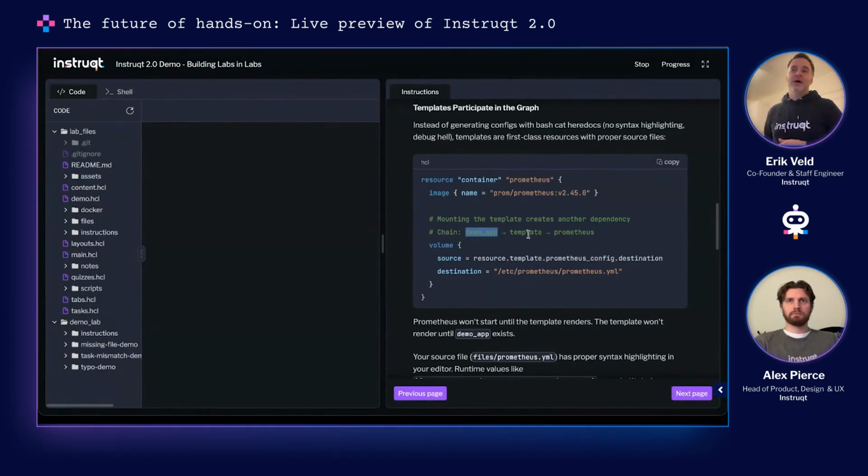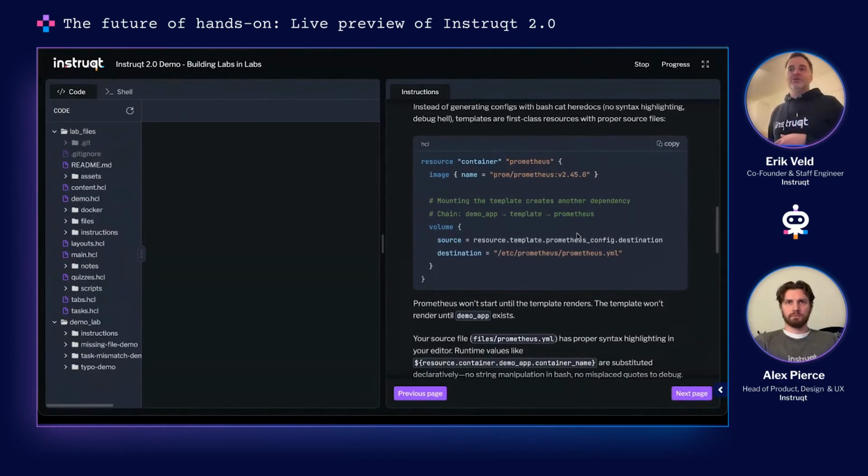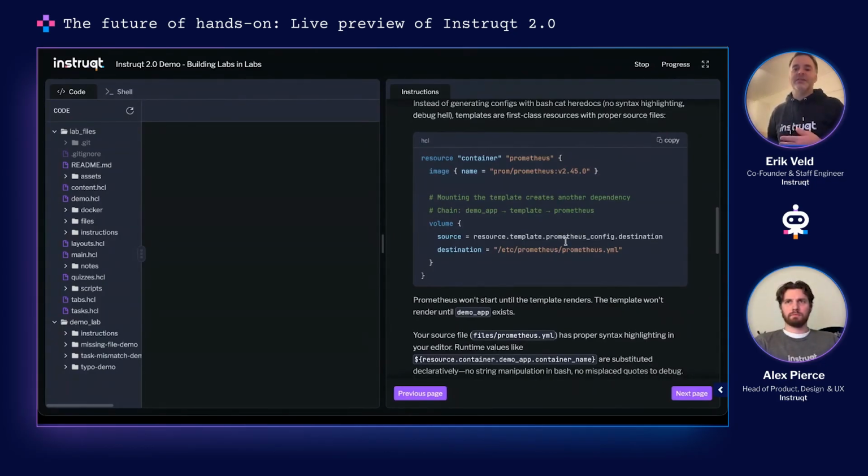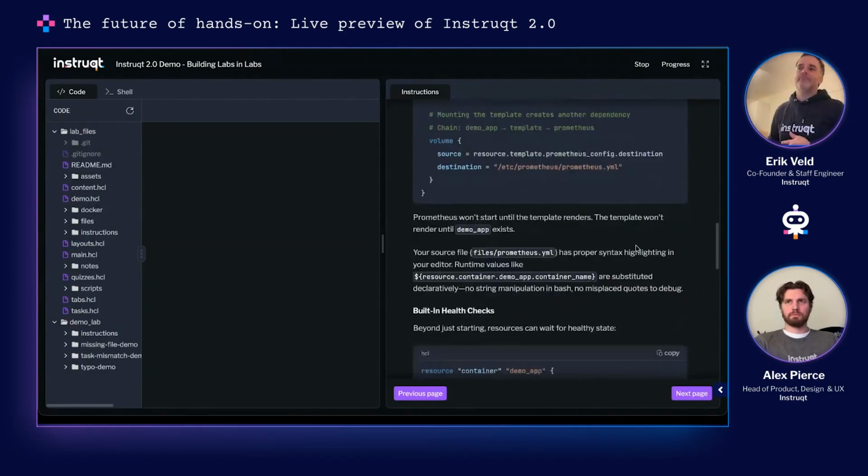So demo app needs to be ready, then the template needs to be created, and once the template is rendered, it can be mounted in Prometheus, and Prometheus can start, right? And so this basically creates that chain without any scripting, and the system takes care of all of those dependencies. All you do is define the end state that you want.